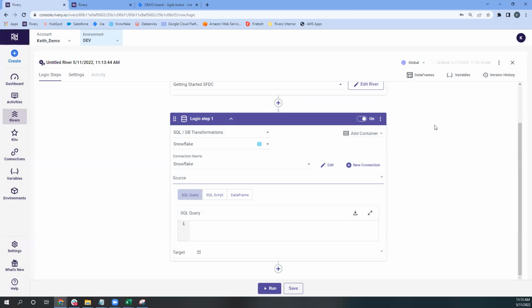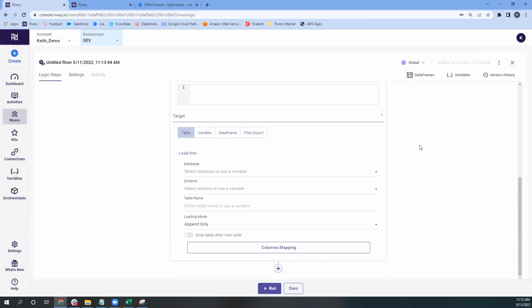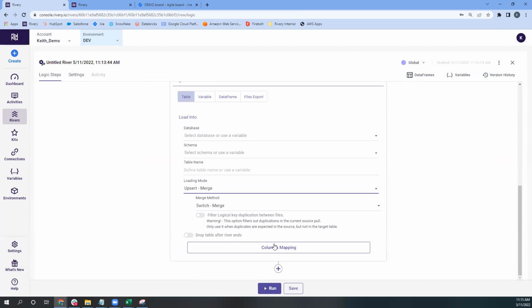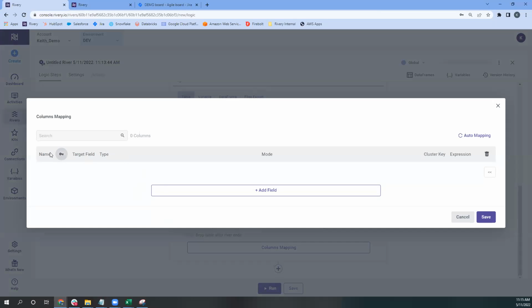Once you're happy with those results, I can store those results in a new table. All I have to do is choose where I want to load it, my database, my schema, and what the table name is going to be. And based on those queries, I can actually run upsert merges and push any deltas, any new changes. All I have to do is click on column mappings, add in a different column, and apply what key I want to match it on.